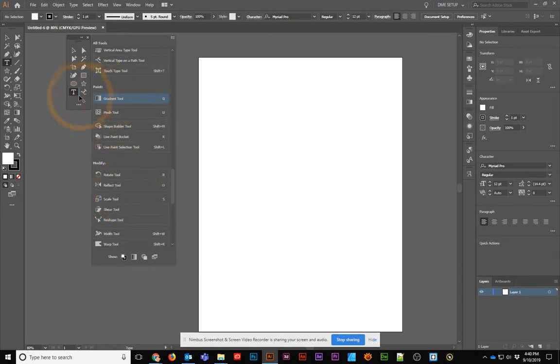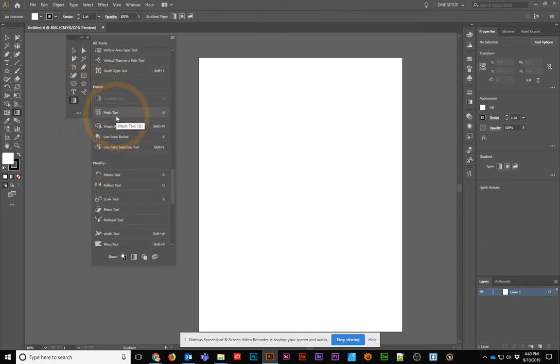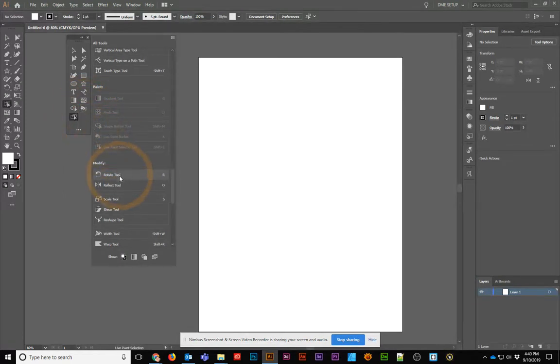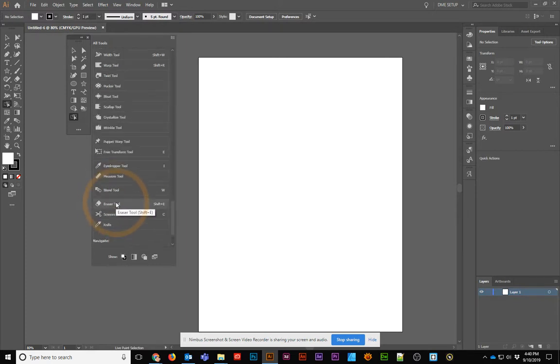I definitely will need the gradient tool. The mesh tool is pretty darn cool, especially the new one. And then I definitely want the shape builder tool and the live paint bucket tool is pretty good, so I can use those two as well. And then maybe the rotate tool, scale tool, I don't really need those until I actually need them. I'm just going to pretty much leave it at that. Last one I might add in here might be the eyedropper tool. So let's just say that I've got that as my main tools.